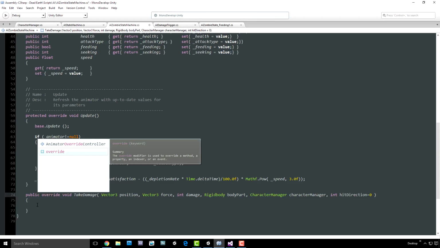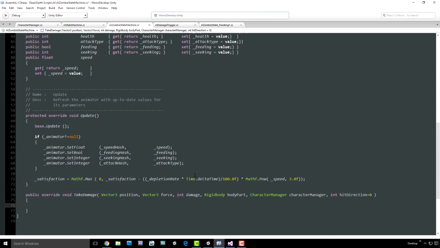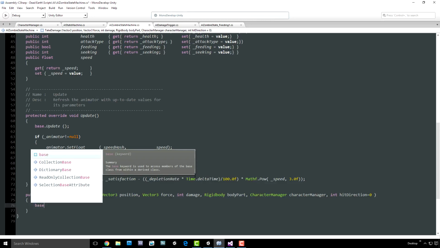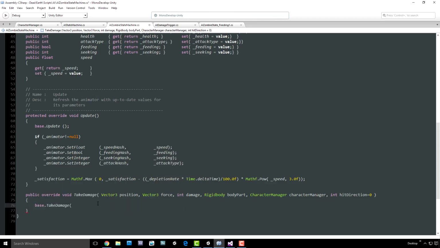And the first thing we'll do right inside that function is call the base class implementation. So we'll say base.TakeDamage and pass in all of those parameters that we've been passed, so that when we call into the base function, we get that blood emitting. And then everything we do after that will be specific to just the zombie state machine.